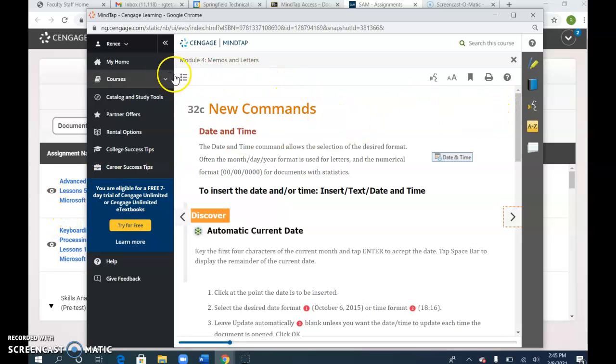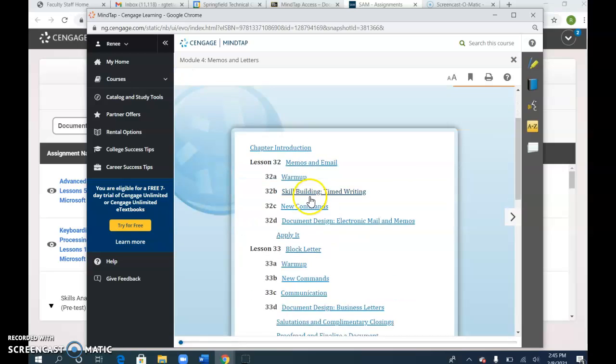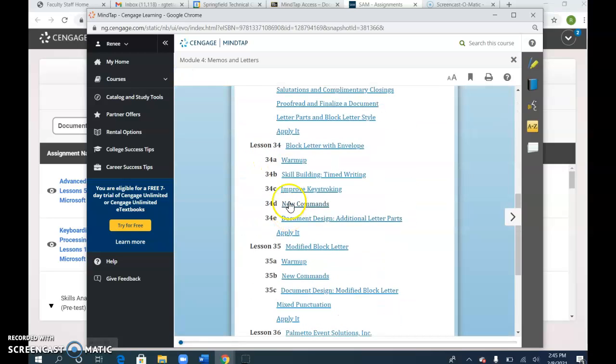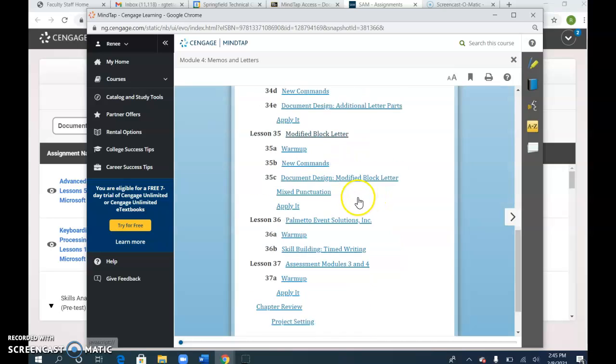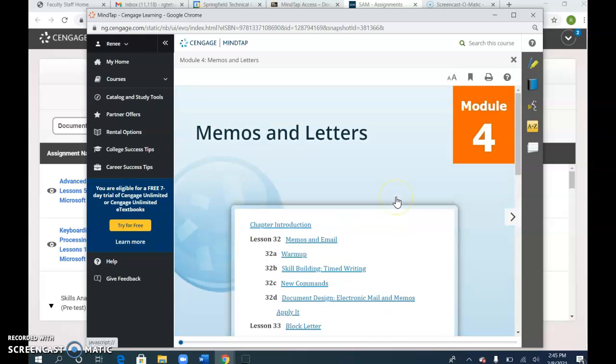So hopefully this will help you out if you wanted to read on, and again it breaks it down to the different lessons and the different skills that you're working on, the warm-up, the timed writings, improving keystroking, new commands, and then the additional letter parts. So you have access to this at all times.